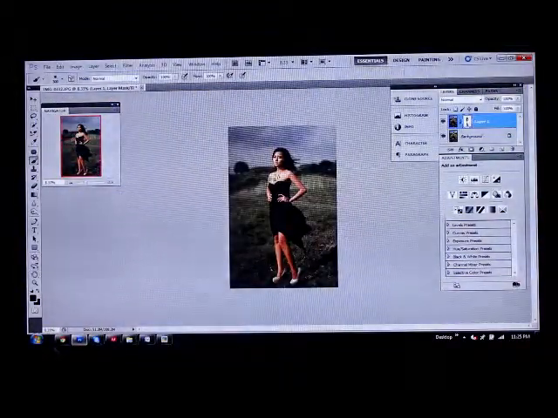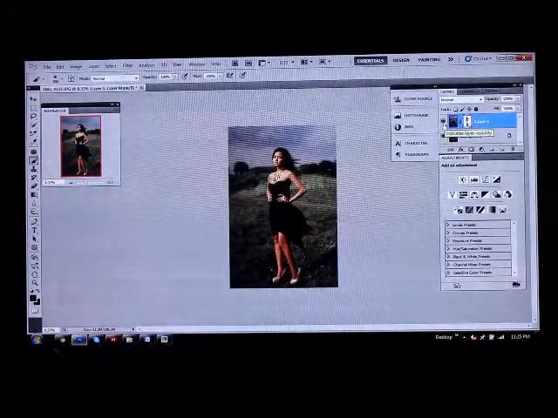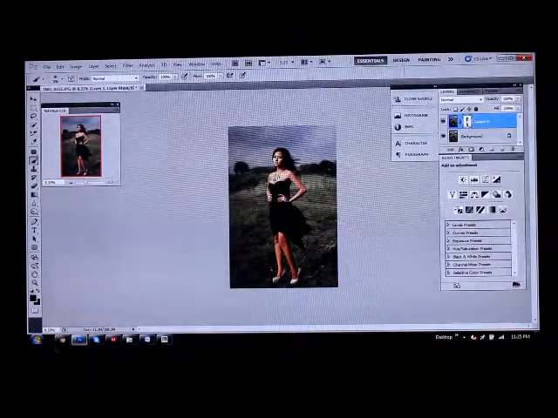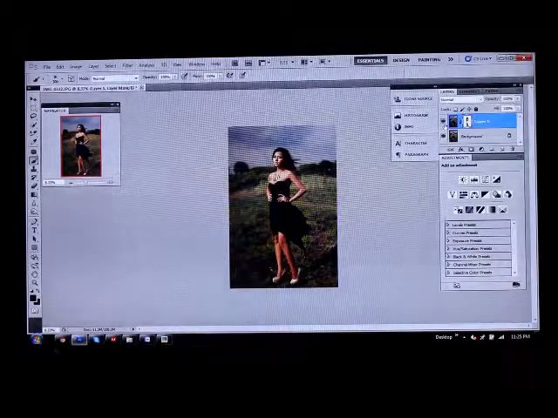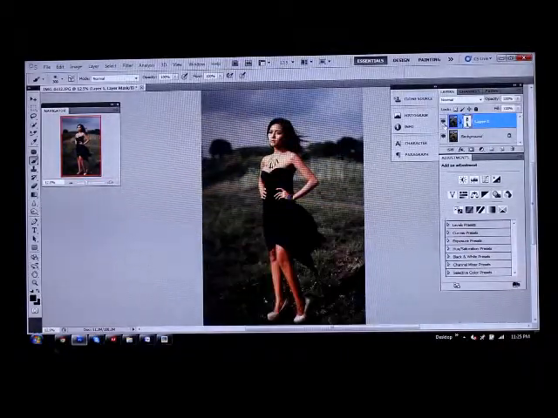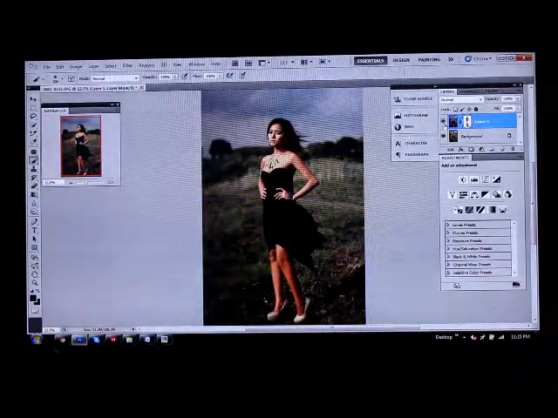Now as you can see, the subject's color returned to her original color while the background is now desaturated. Okay, let's zoom in on the picture so you can see the effect.